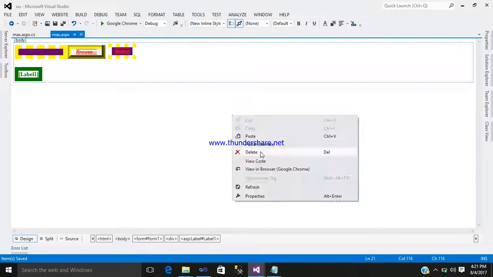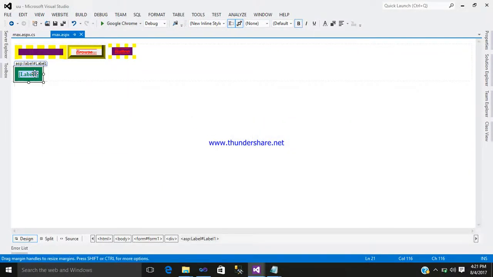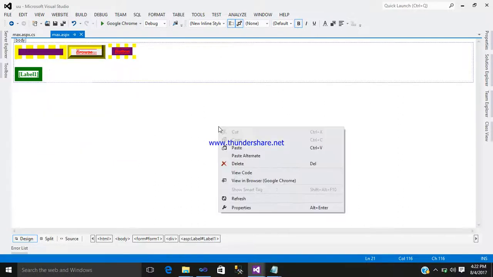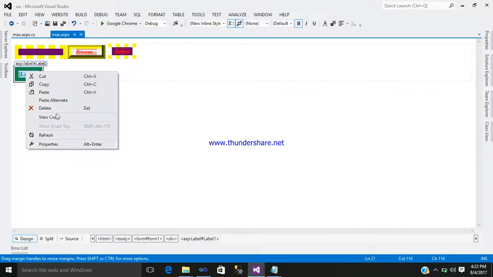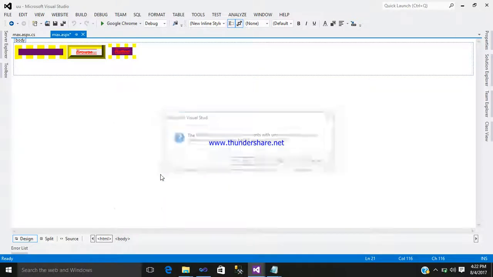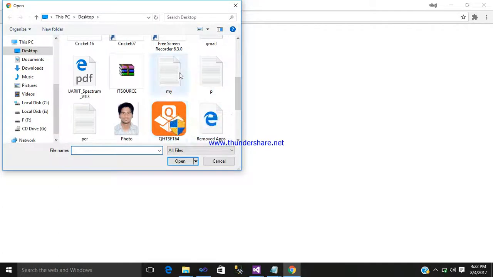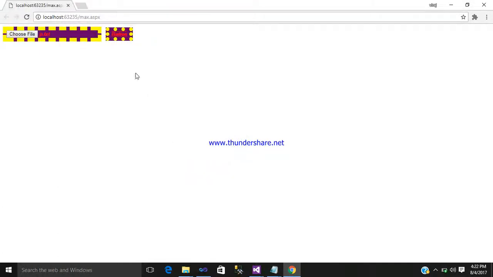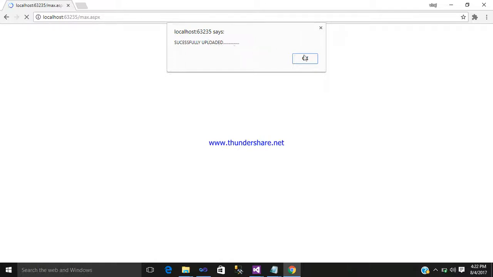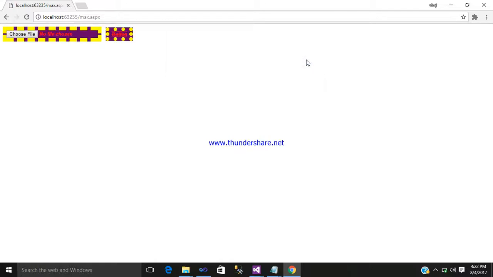Save it and simply browse. Delete this and simply browse. Choose a file. Open it. See, you can see a message is thrown, successfully uploaded. Click OK. So in this way, we can use file upload.